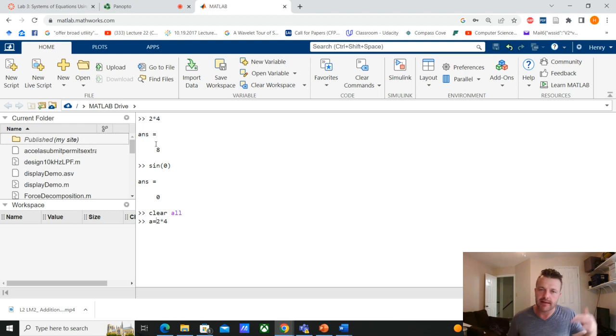And as you may have expected, the equals operator in MATLAB actually performs that assignment. So if I re-execute this command, note that it's still 2 times 4, but I'm assigning the value to A. Now in my workspace, I don't have the variable ANS, I have the variable A, which is stored, and it takes on a value of 8.